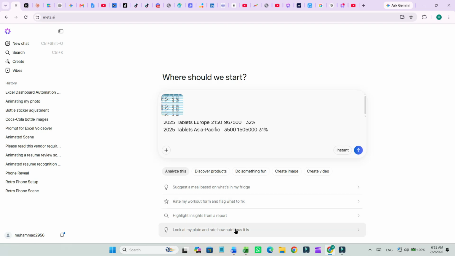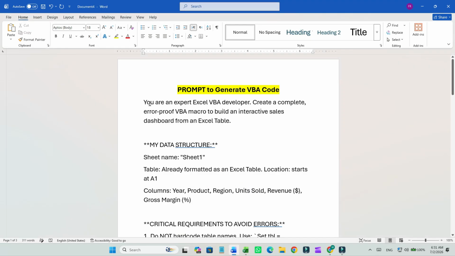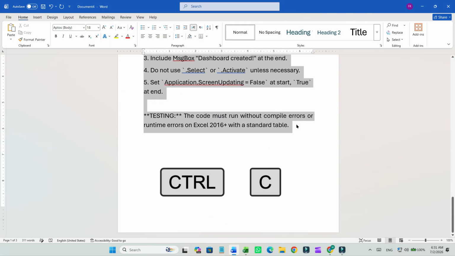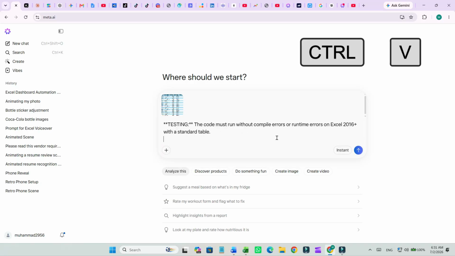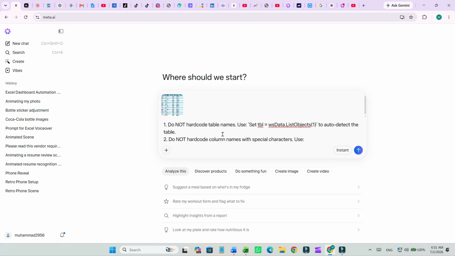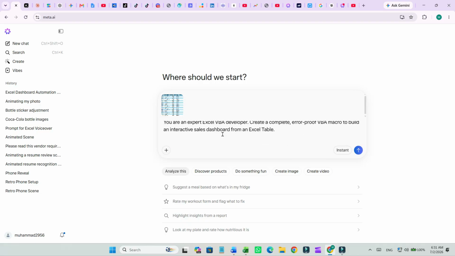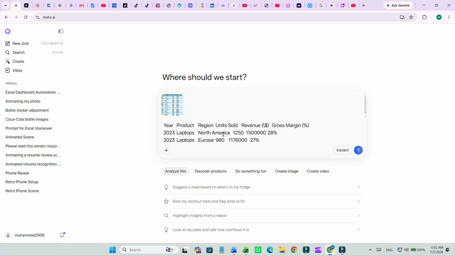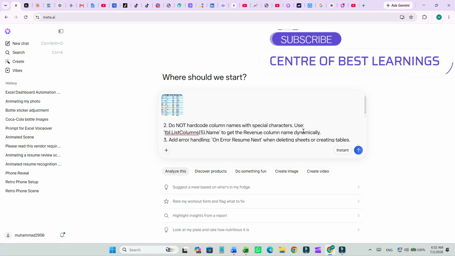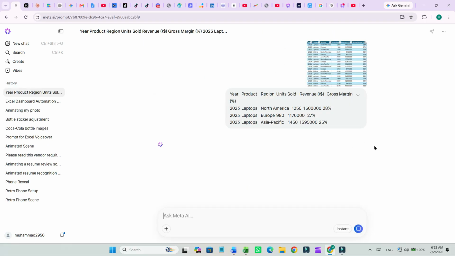Next, open the Word document that contains the prompt we prepared earlier. Copy the entire prompt and paste it into the same Meta AI chat. This prompt instructs Meta AI to generate a professional VBA macro that automatically creates pivot tables, slicers, KPI cards, charts, modern formatting, and interactive dashboard elements based on your data. Now click Send and let Meta AI do the hard work.